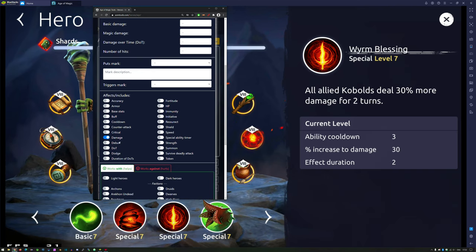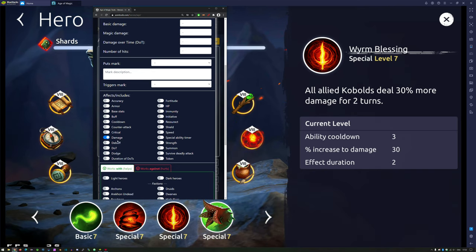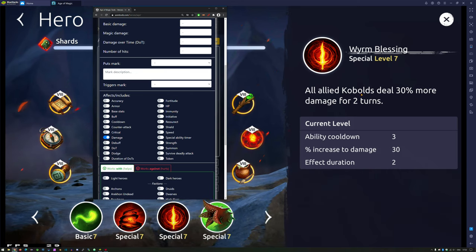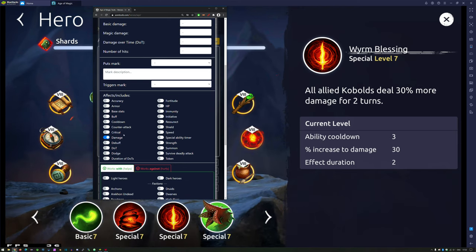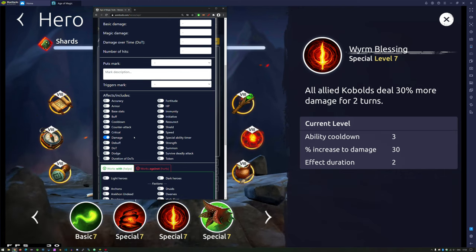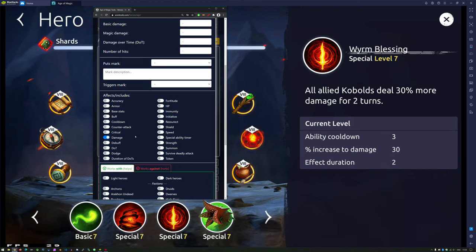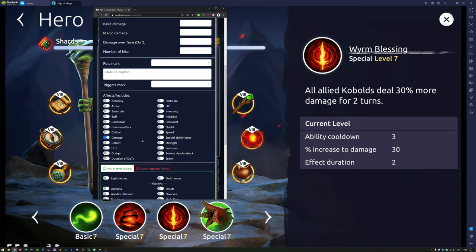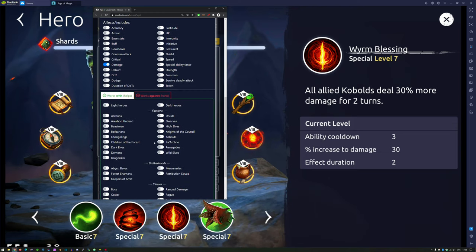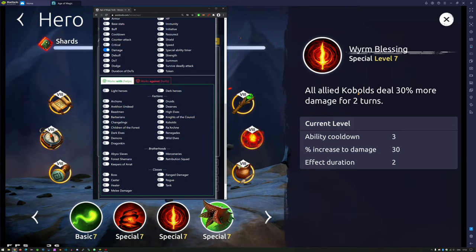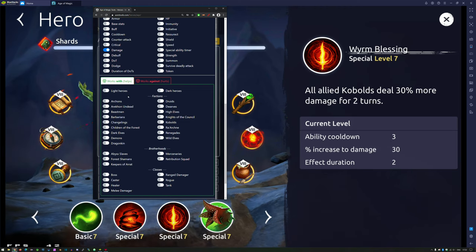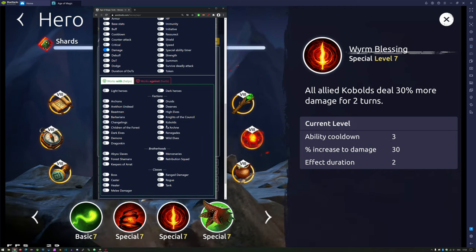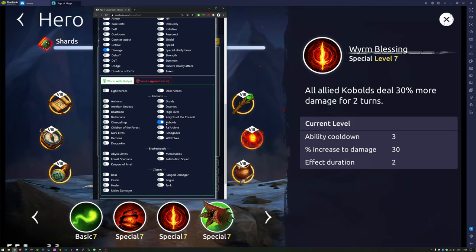Here you'll notice that it's automatically picked up the effect for spell damage, so effects damage. So you see they deal 30% more damage for 2 turns. So that's good to have in there because people will be able to search on spells that effect damage in the future. And then down here, it works with kobolds. So all allied kobolds deal more damage. So down here, we just want to select kobolds. So there we go. So it works with kobolds.